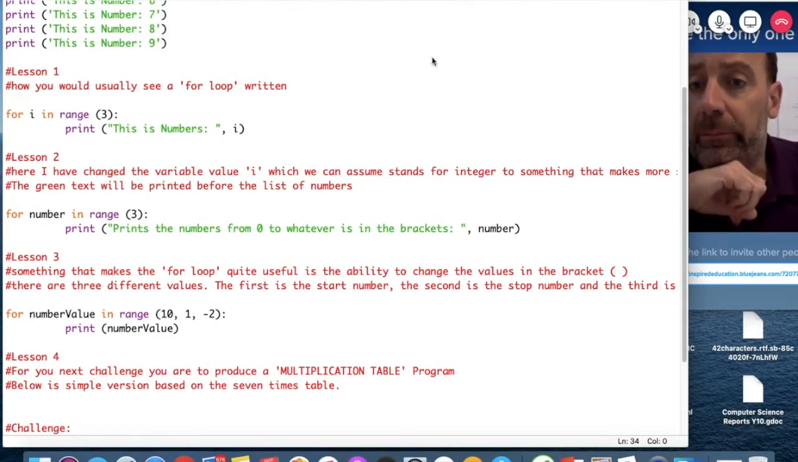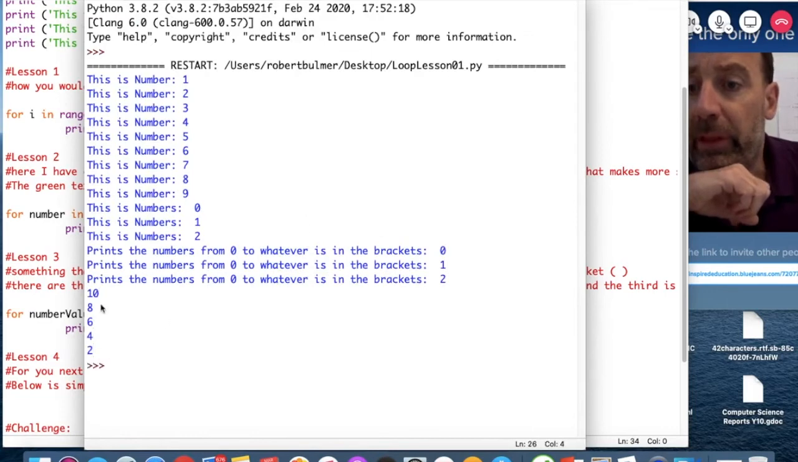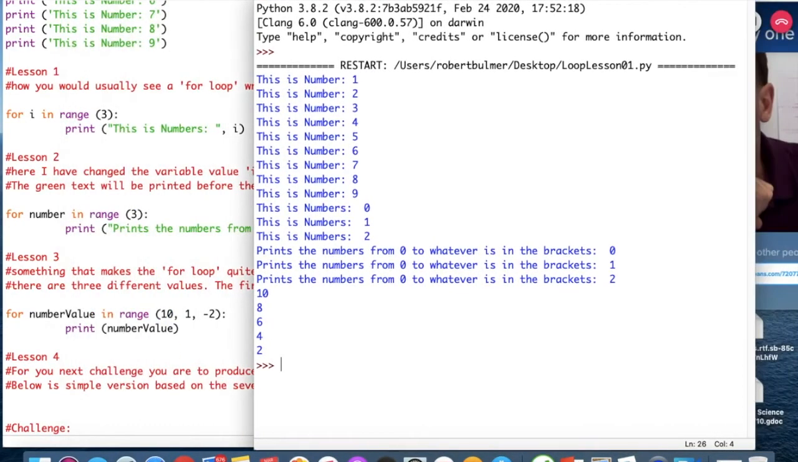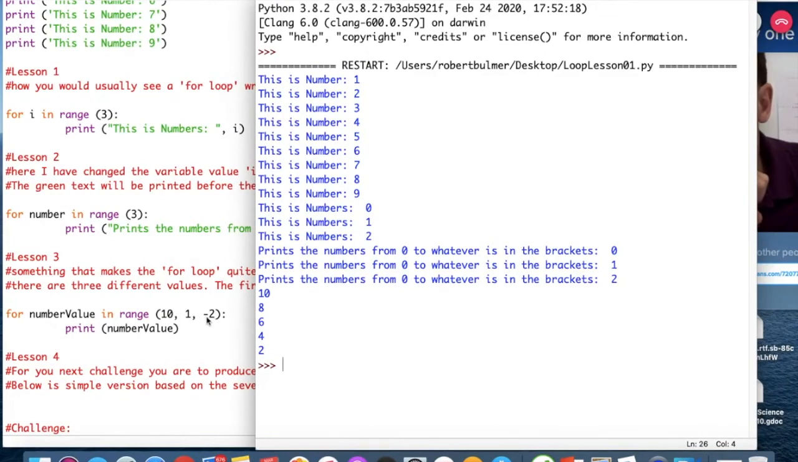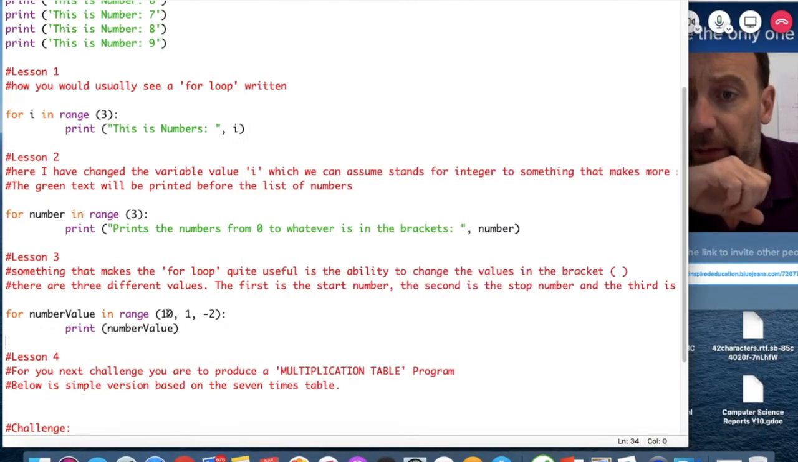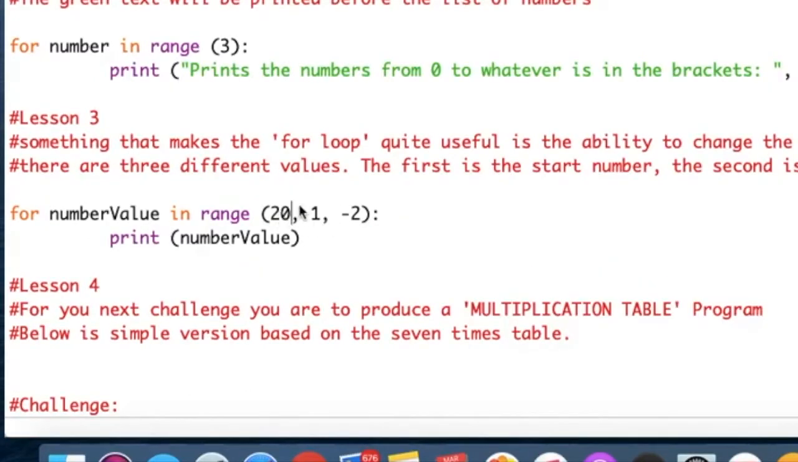I'm going to click OK. And there we go: 10, 8, 6, 4, 2. Okay, perfect. So it's counted from 10 down to 1, but it's gone in steps of minus 2. Just to make it a little bit clearer, if I start at 20, I'm going to go down to 1. In fact, no, let's start at 50. I'm going to go down to 1, but this time I'm going to go down in steps of 5. So it's always going to be like a 5 times table. Run module.